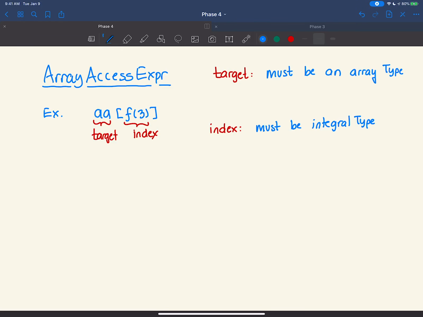Now, it turns out that there are predicates in our Type.java that can do that. So basically, for the target, we go and visit it, and we grab its type, and then we check that it's an array type, and if it isn't, we throw an error. For the index, we go and visit it, grab its return type, and check that it's an integral type.